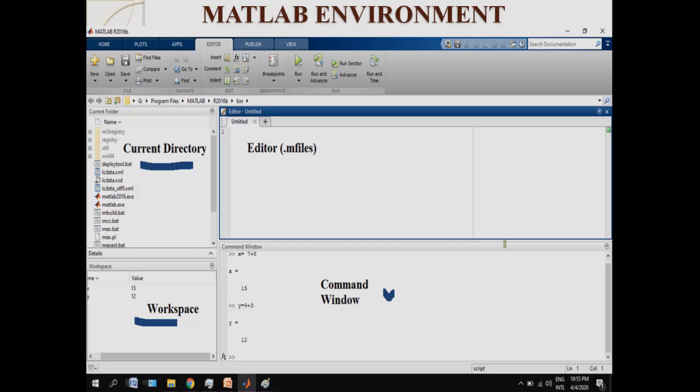This is the important section, the command window, in which we type every command we want to execute, and the results are shown. Above that, there is an editor known as the MATLAB editor, in which we write programs or commands that can be stored and used in future programs. So this is the basic interface.